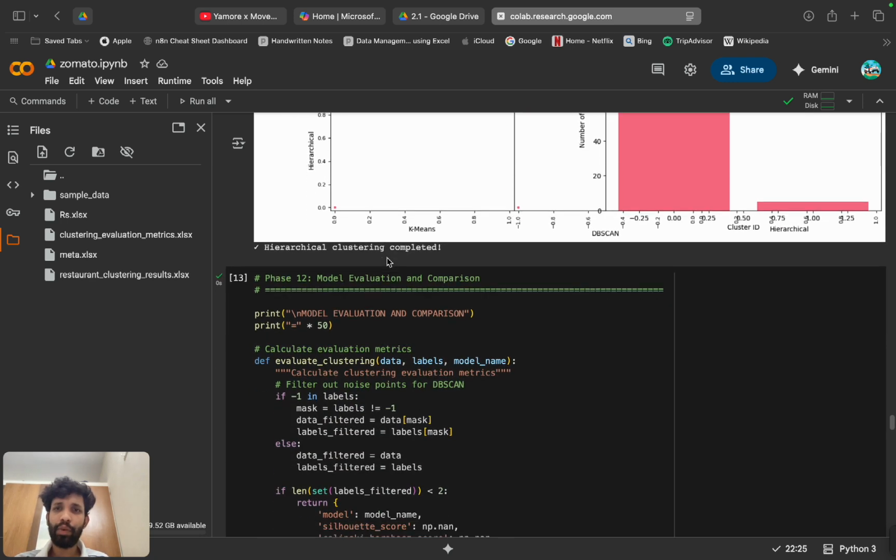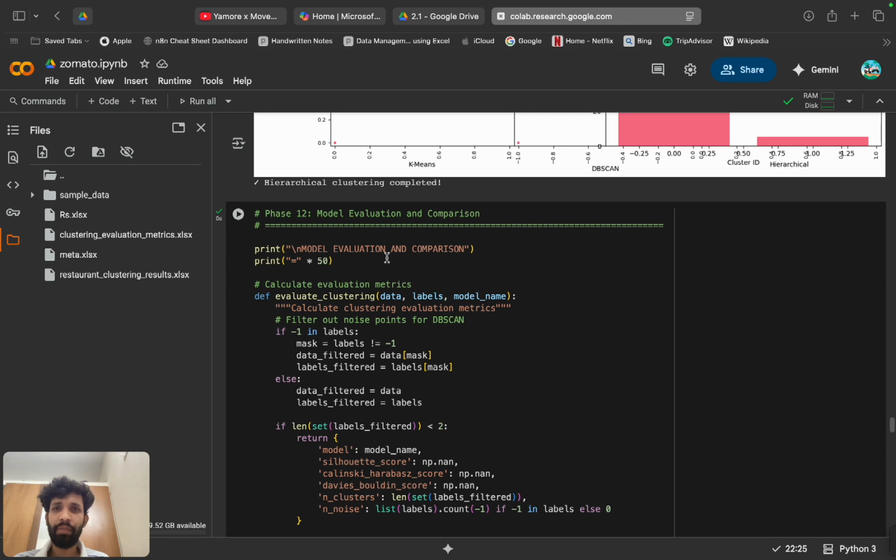Okay, let's move on to phase 12, model evaluation and comparison. This is a crucial step. I'm saying it's a crucial step, but this is the most crucial step. It assesses the quality of clusters generated by the different algorithms, like I have used k-means, hierarchical, DBSCAN, etc. Let's break it down.